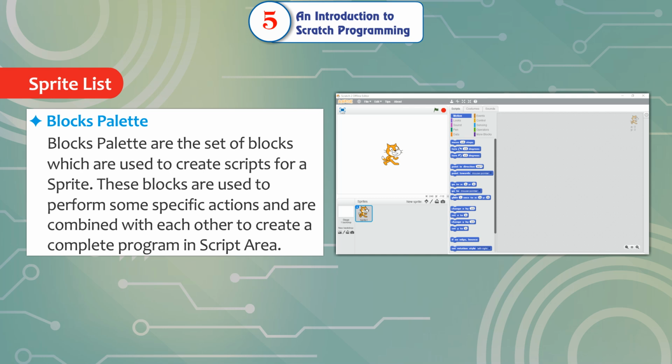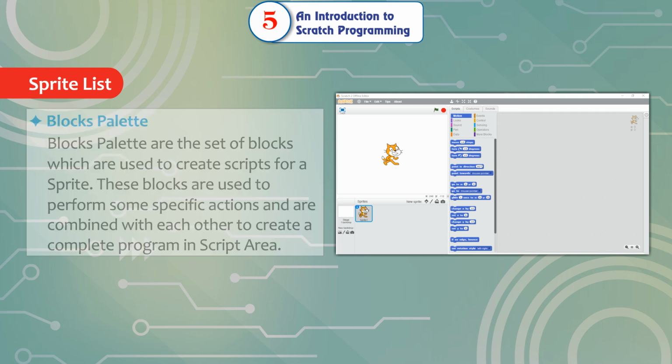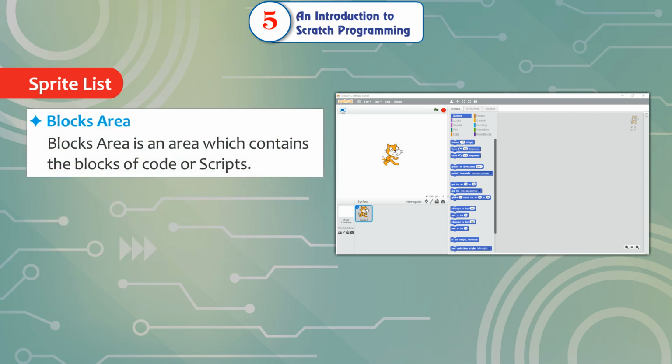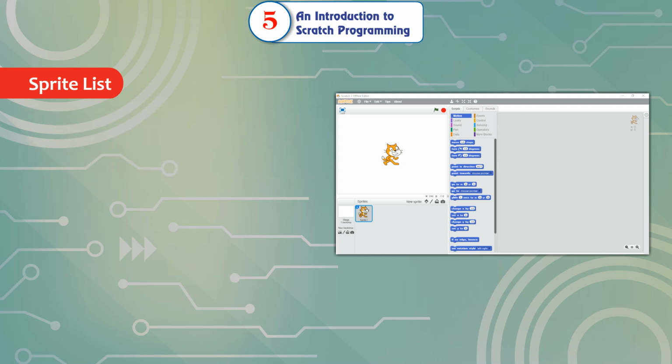These blocks are used to perform some specific actions and are combined with each other to create a complete program in Script area. Block area. Block area is an area which contains the blocks of code or scripts.